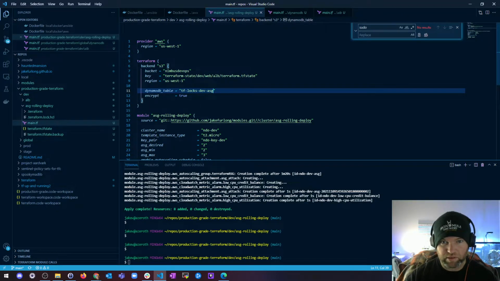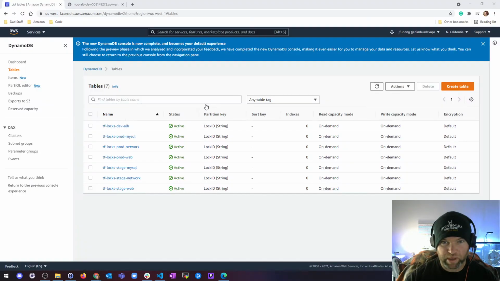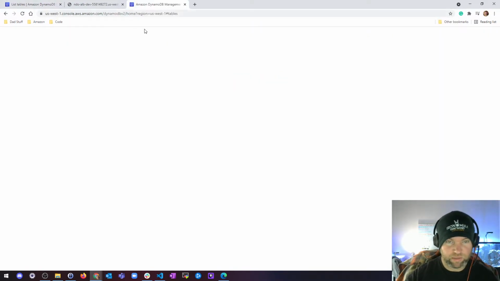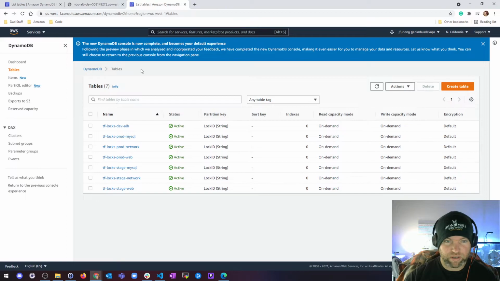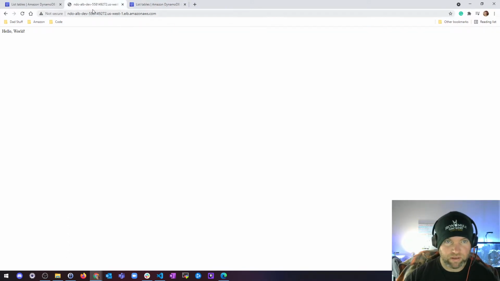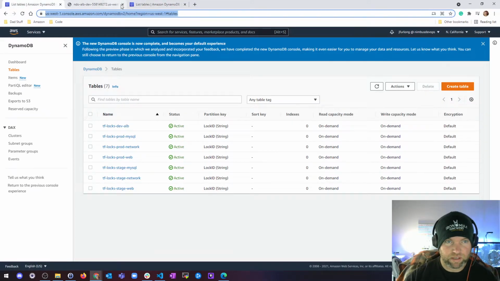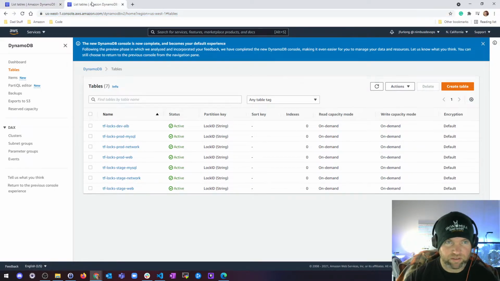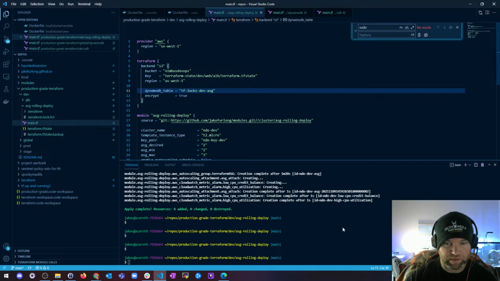And then just to double check this path dev web ALB, since my DynamoDB tables are good, leave that open. They're already created, right? Let me double check that I'm not crazy. TF locks dev ALB, so we need a TF locks dev ASG. So we do need to create the DynamoDB table.